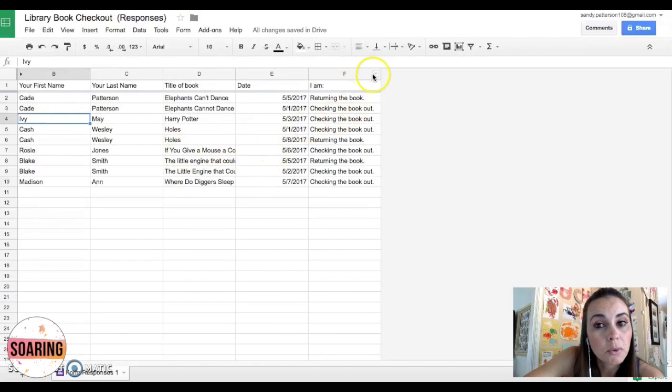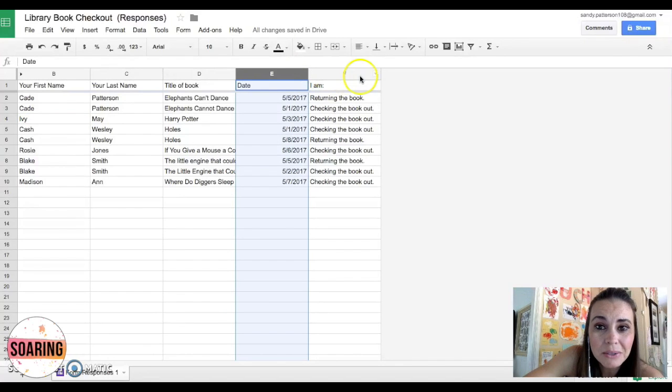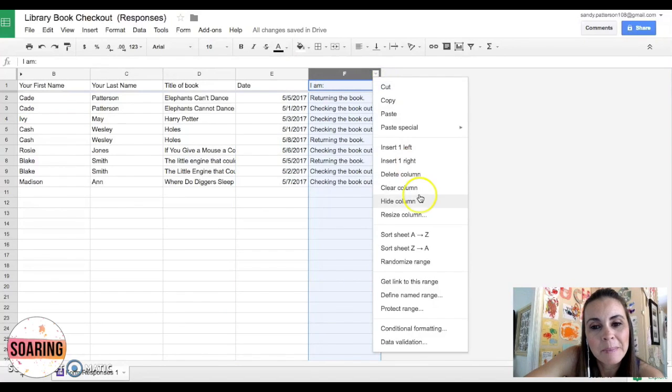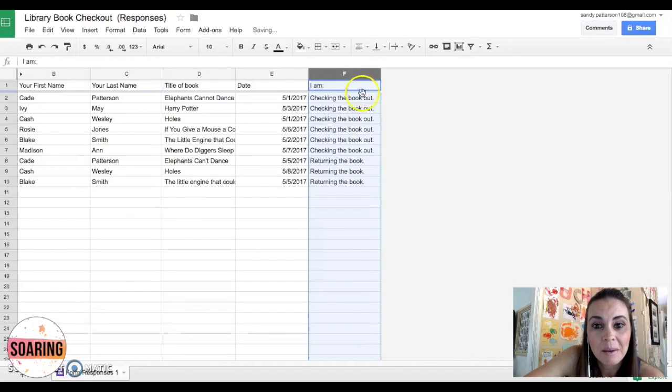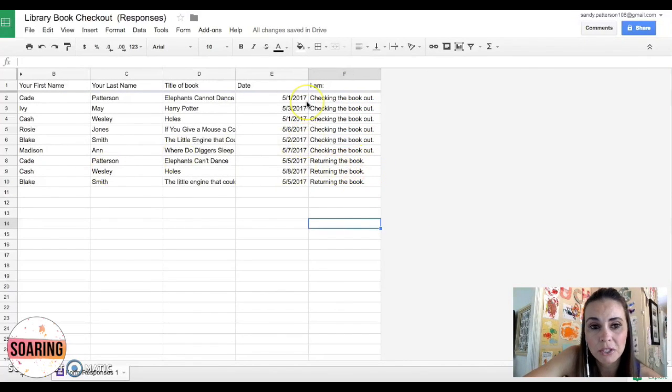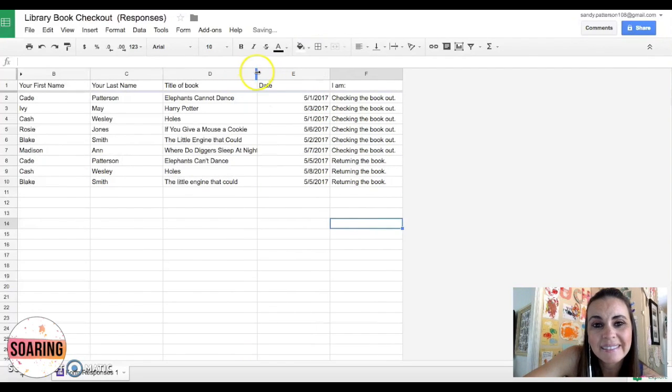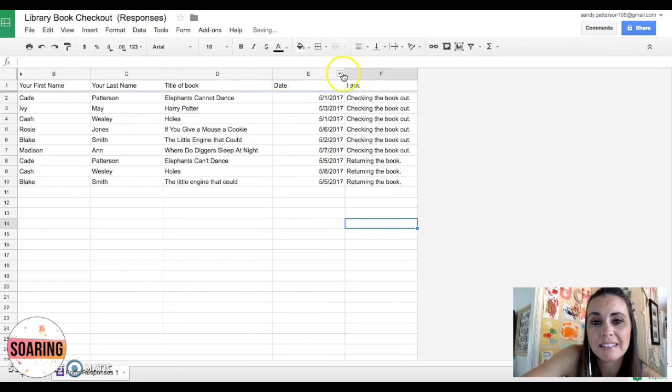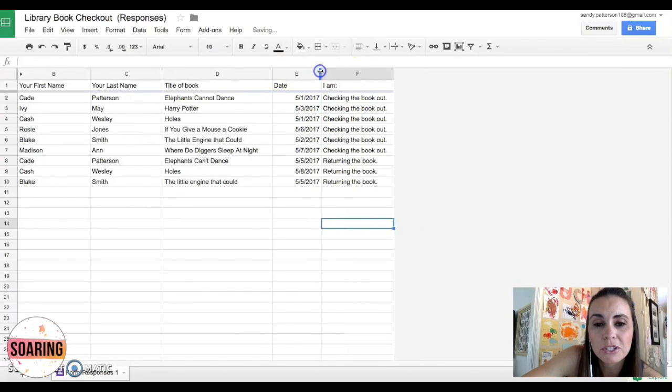You can sort this however you want, whatever makes sense to you. You could sort it by date if you needed to. If you sort this A to Z, I can see all of the books that have been returned and all of the books that have been checked out. This is super helpful in that you're able to see whatever information you need, whichever information is helpful to you.